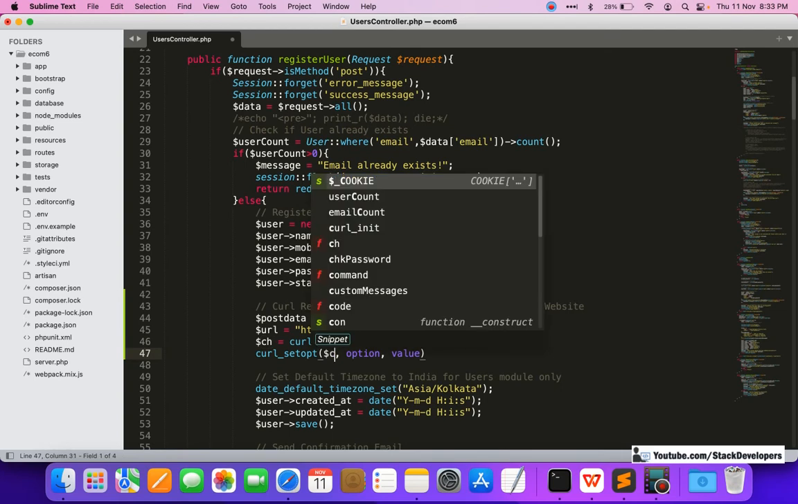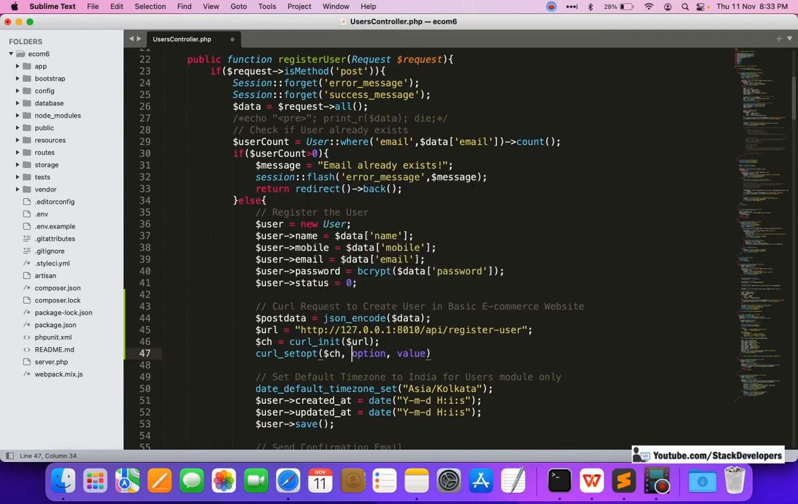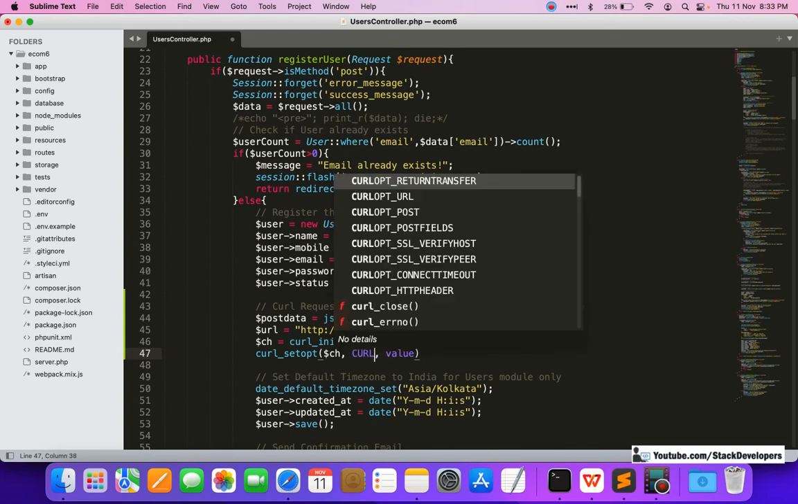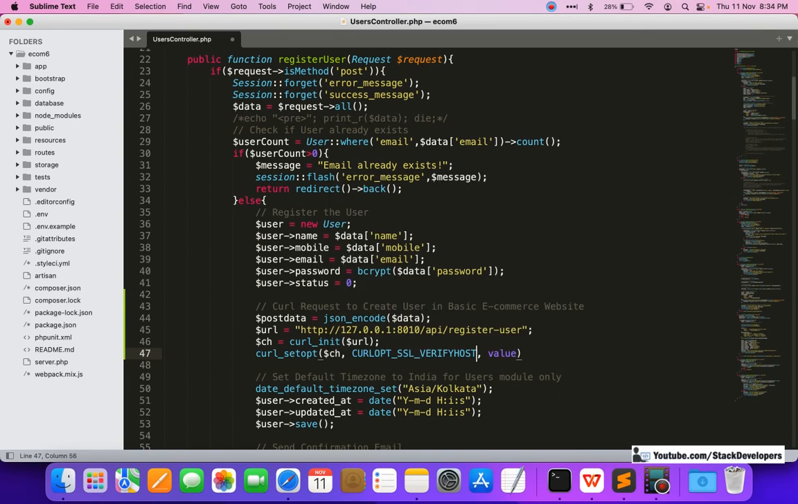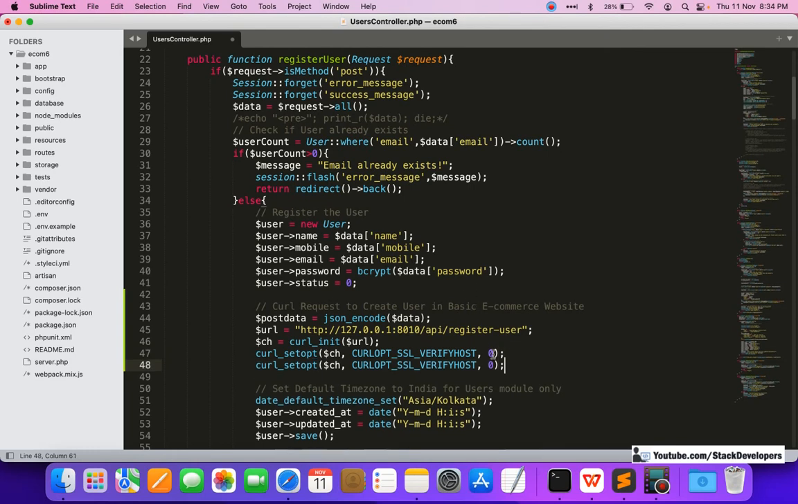So the first one is $ch. The next one is the option that we want to write for curl. There are a number of options we can use. The first one, verify host, we will make it 0. Now the next one, we are going to check which one is available. This one, verify peer, also 0.